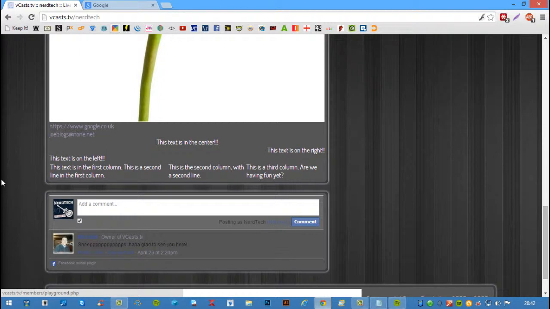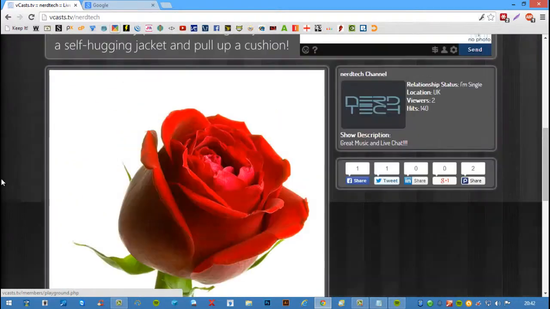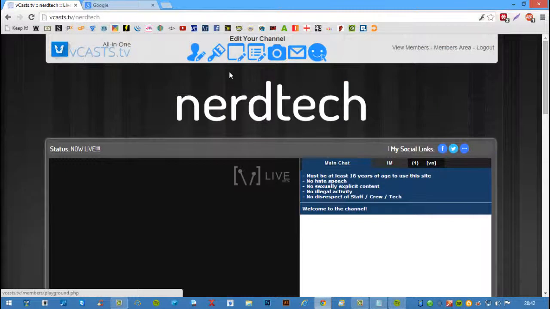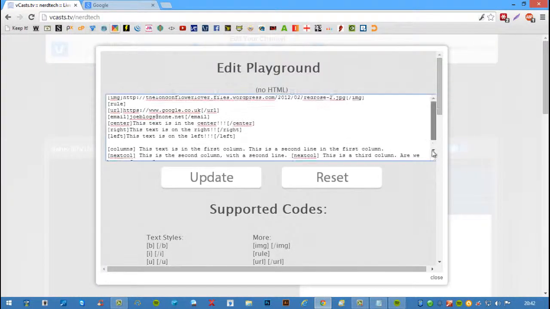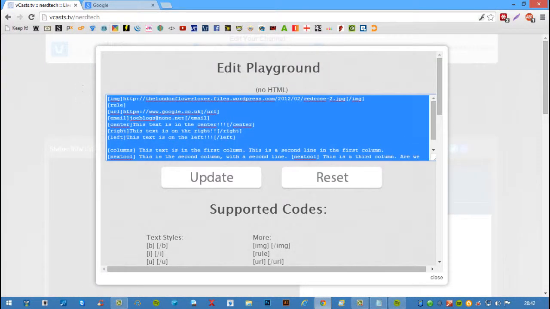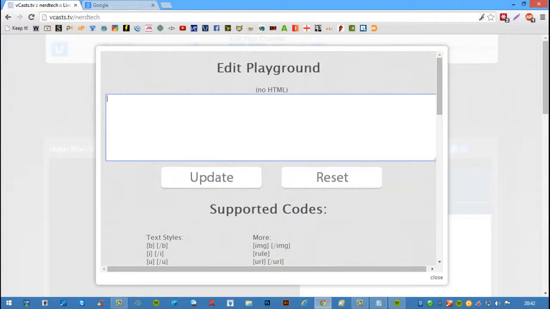I'm sure more will be added in the future by Max. And basically it allows you to really put a lot of things in your playground and have it look the way you want it to look. So that's the basics of BB code. What I did want to finish off with is to tell you that and to show you that you can actually mix BB codes and put them together.